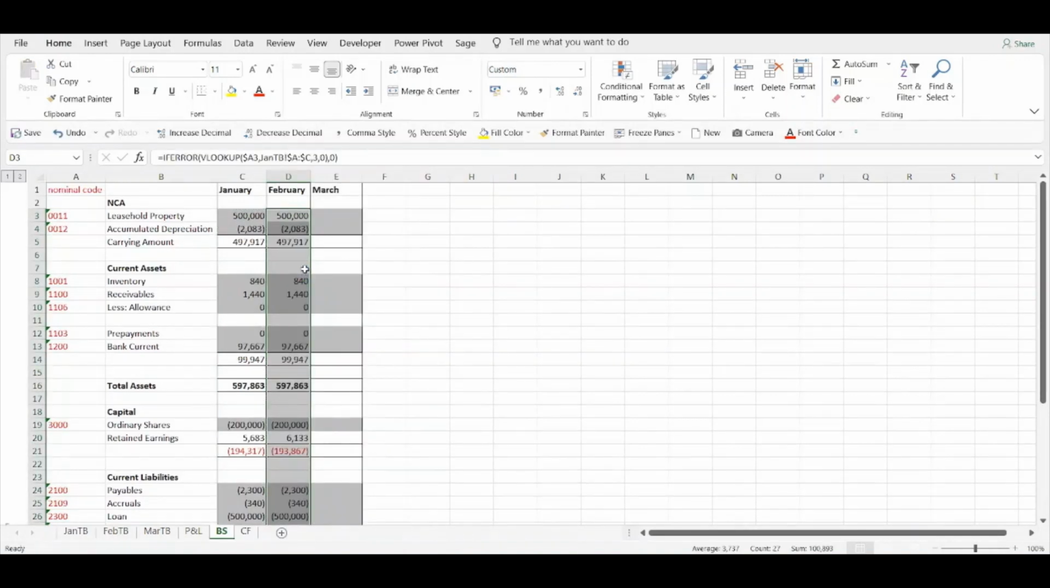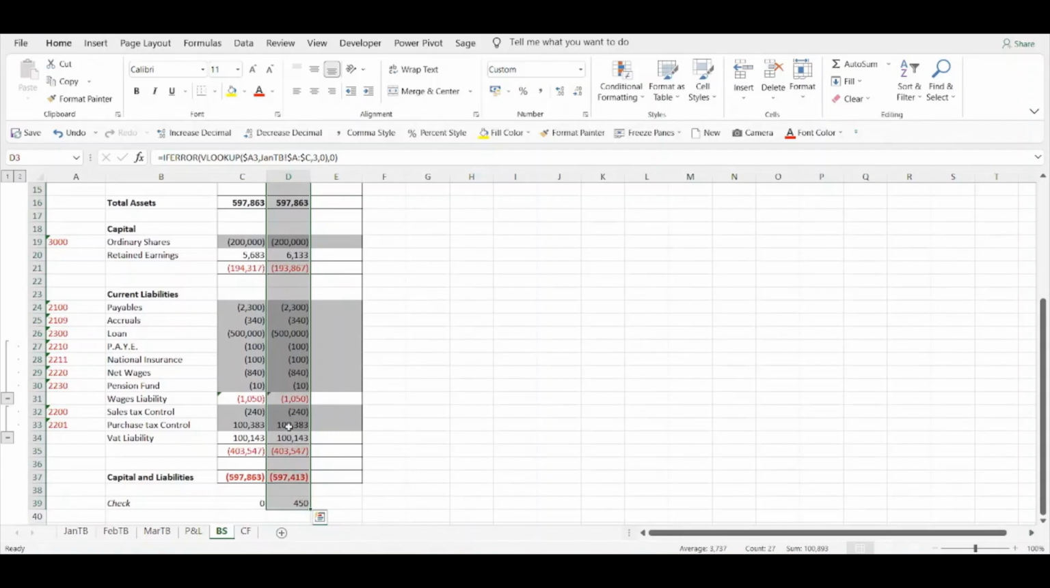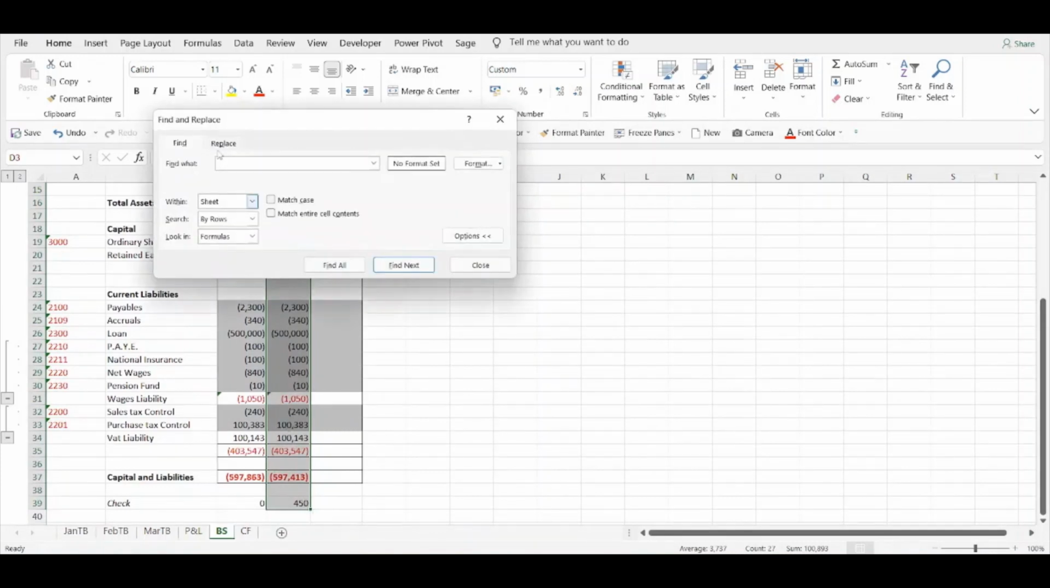And then what we have to do next is our VLOOKUP function is referring to Jan TB. So for February, we want to replace the Jan TB with Feb TB. So we just select all of the cells within the February column, Control F, replace, and then we replace Jan with Feb and replace all.